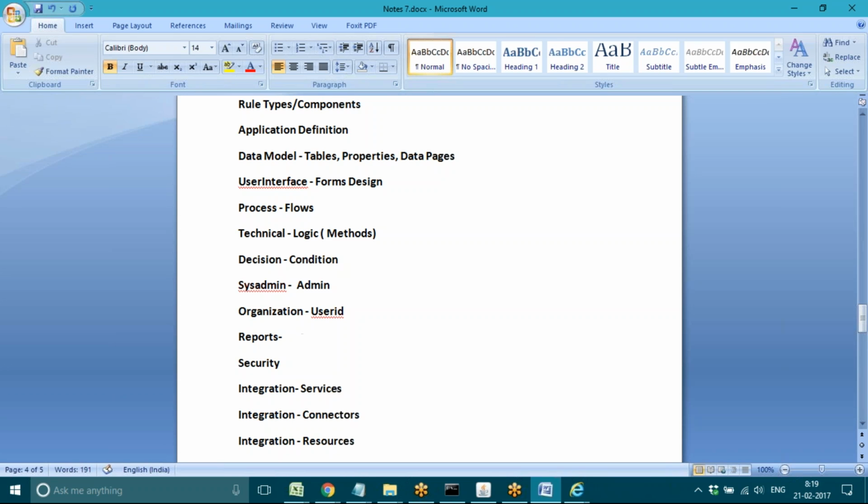And reports, for generating data reports. These data reports we can reuse in different ways in the application. So for reports, we have a separate rule type. Under this we can generate the reports.